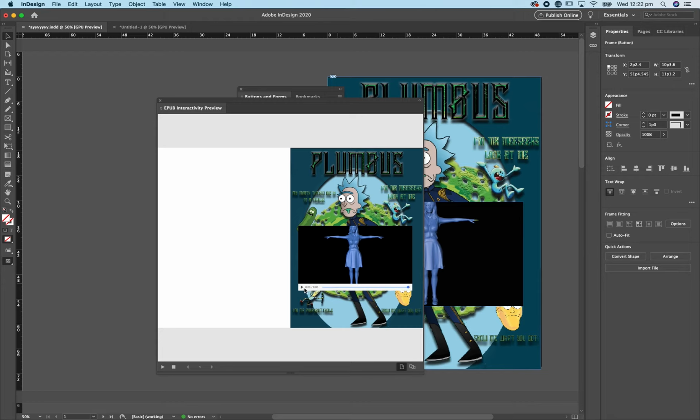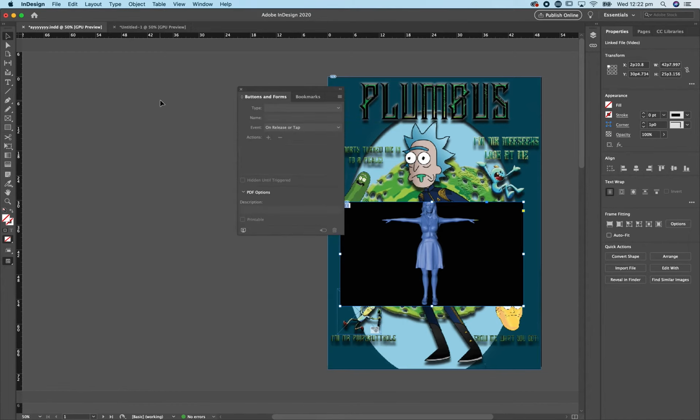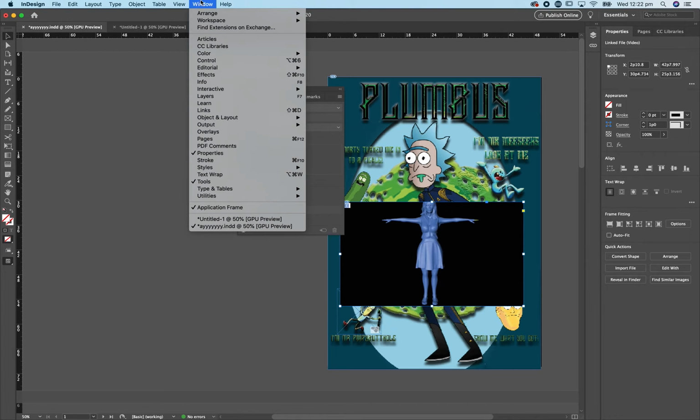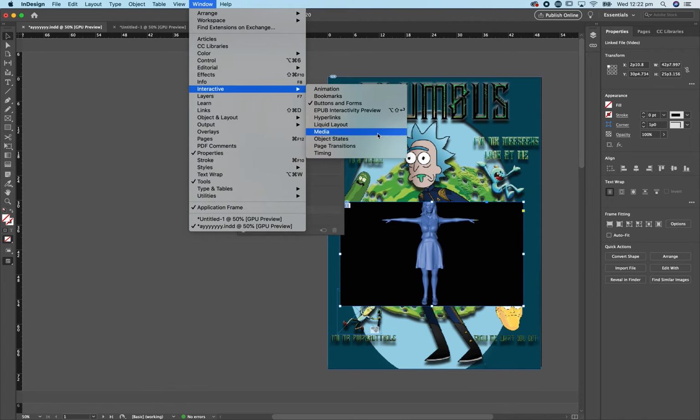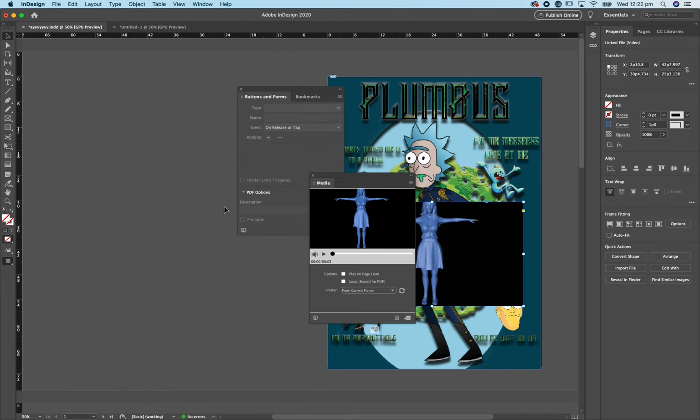You can also use the video here. By default, it will have this play button here. But if you don't want that to happen, if you want it to trigger by another button, you can go into Window, Interactive, Media, okay? And that will look at your video, and then you can get it to play on page load.